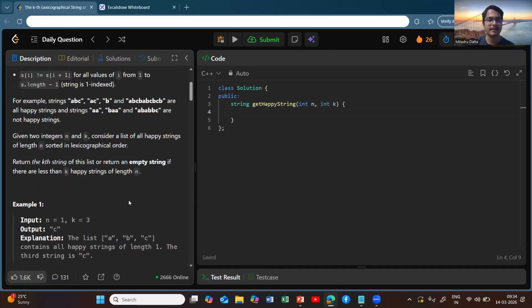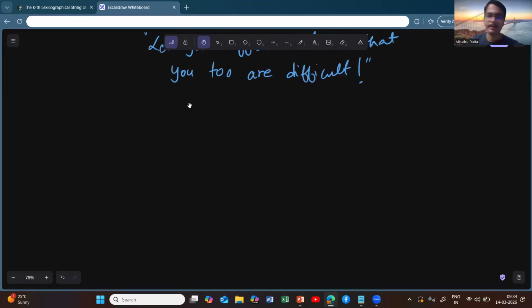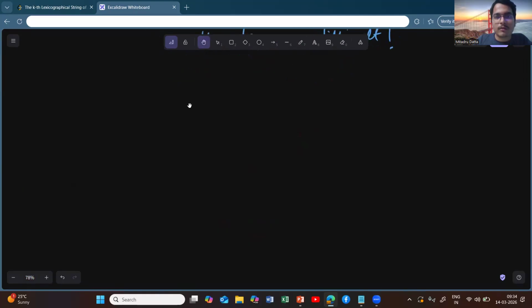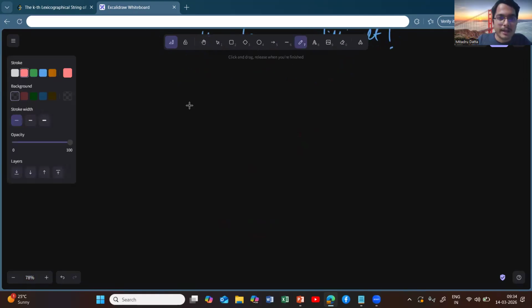So let's try to understand if there is any pattern in this problem. So we will try to solve for particular n values. Okay, so for n equals to 1, what can be the happy string? As we saw, I am writing in lexicographical order only A, B, and C. Okay, so there can be only A, B, C, and nothing else. So how many strings we got? We got only 3 strings.